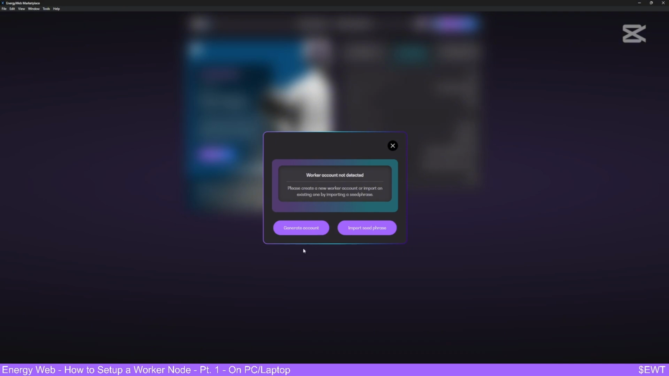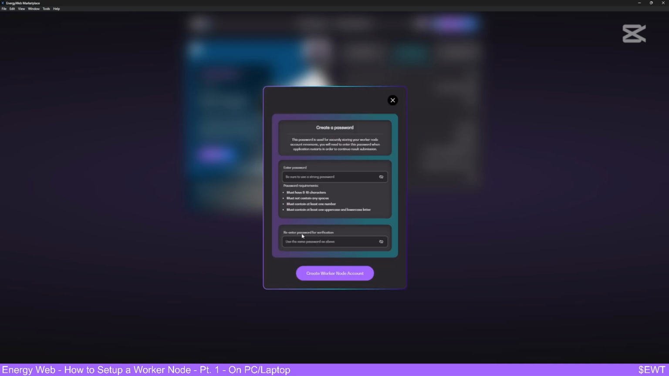And here you have another decision to make. Do you want to generate an account or import a new seed phrase? As soon as you generate an account, you can go ahead and create a password that's secure. And you can click on create worker node account.